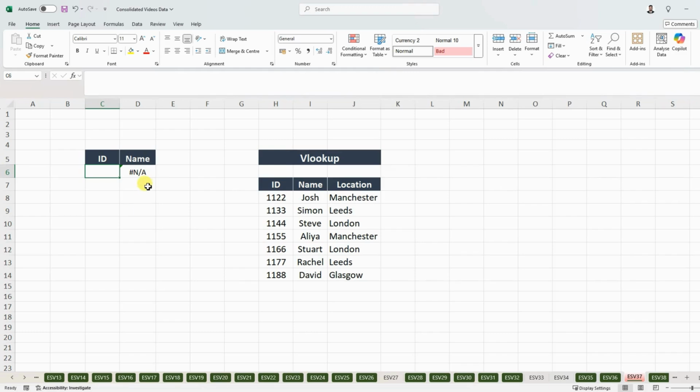Now, when I type an ID, it will give me the relevant name. So for example, if I type 1133, you can see it has given the name Simon, which is in front of ID 1133. So if I change the ID, it will change the name as well. So this is the very basic example of the VLOOKUP formula.